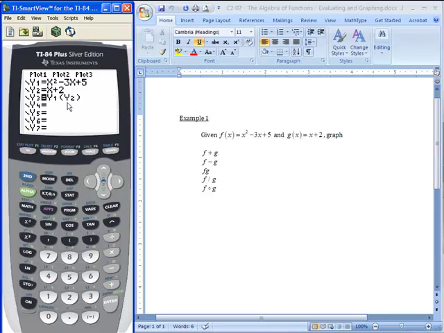So now what this is going to do is it's going to take a look at a given value of x. It's going to evaluate y2, and then it's going to take that number, plug it into y1, and evaluate that. That's our composite function. So we'll press enter, we'll press graph, and we can see what this looks like.